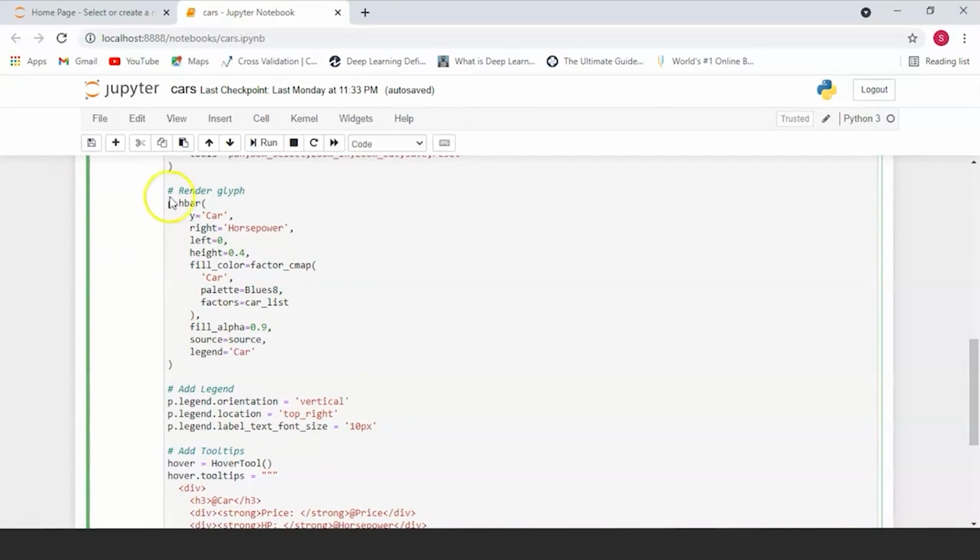The graph that we're going to be using here is the horizontal bar graph. So the y-axis is going to have cars, and the right, or basically the height of the entire bar, is going to depend on the horsepower. The left is going to start from 0 and the height of each bar is going to be 0.4.